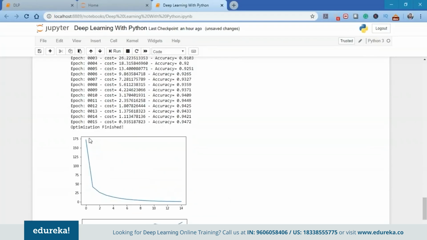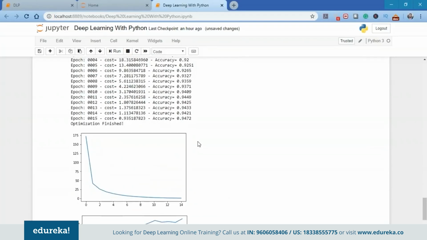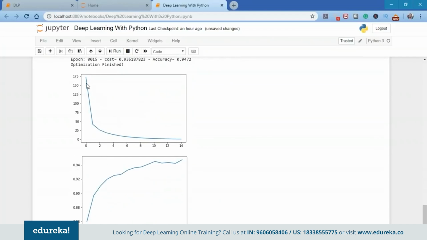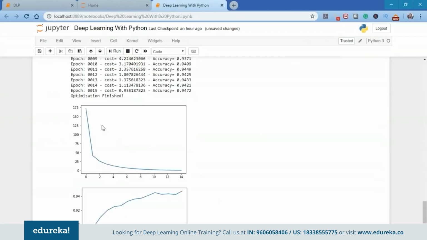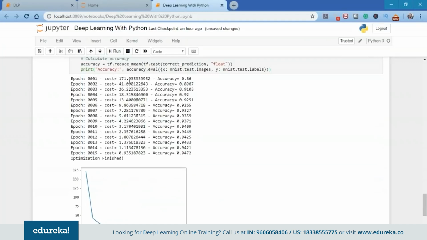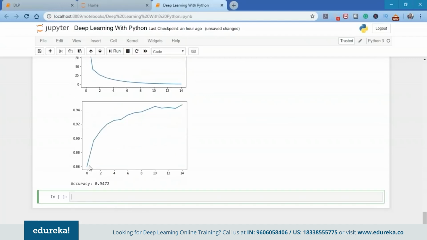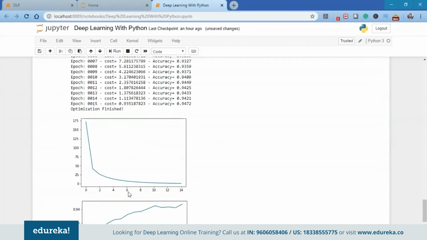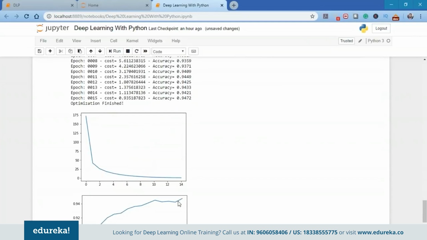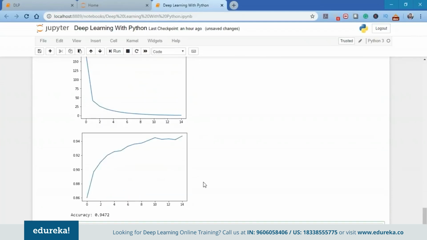As you can see here, the optimization has finished, and the first graph here is of the cost. It initially started at 171 and came down all the way to 0.9. And at the same time, the accuracy started from 0.86 and has reached all the way to 0.947, almost 0.95, that is 95%.